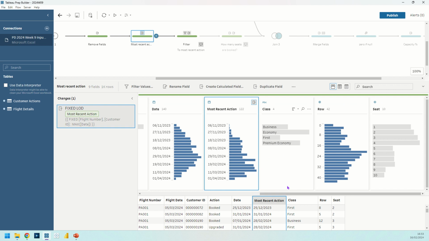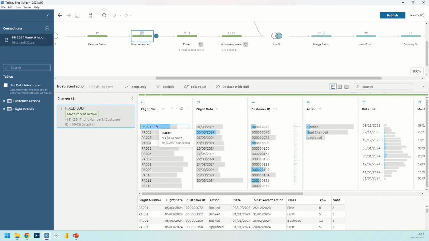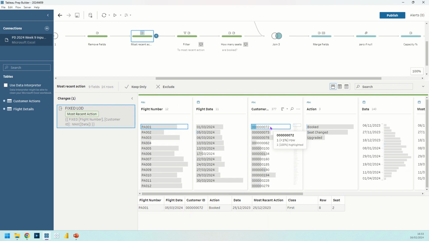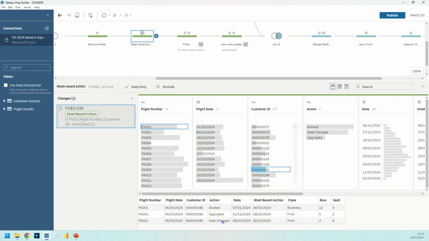So if we look, for example, let's go back to well, we can't go back to that original customer because they cancelled. But for example, let's choose one that has a few more rows that might be slightly more interesting. Let's choose this customer here. Then we can see that this customer has booked, they've upgraded, and they've changed their seats. So we only want to keep this final row here, this most recent row. We can see that their most recent action date was on the 28th of February, and therefore we only want to keep the row where the date is the 28th of February.